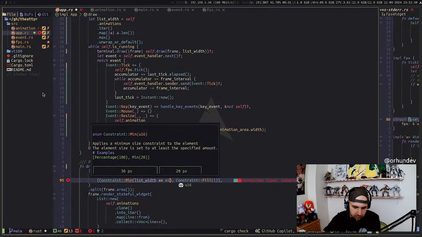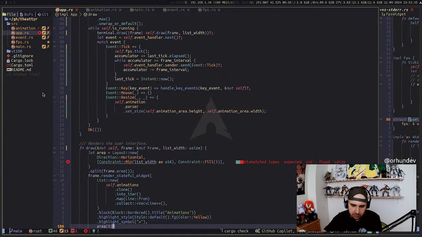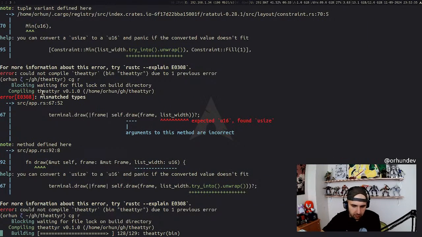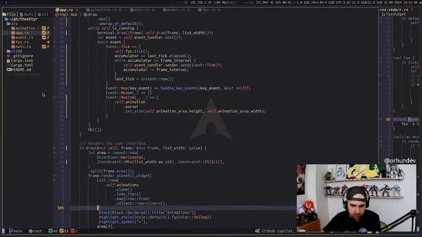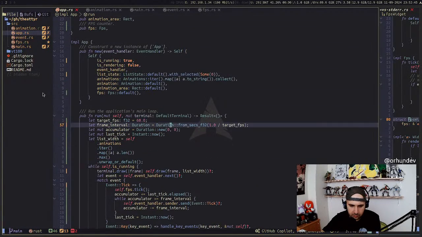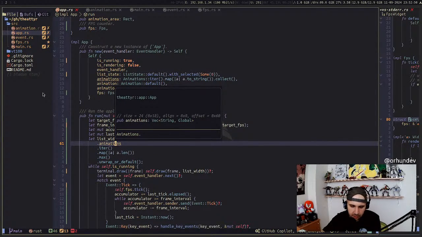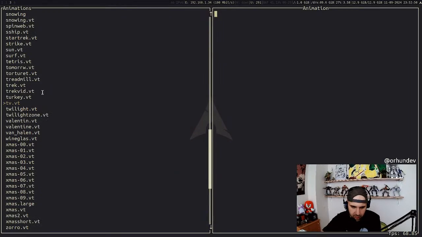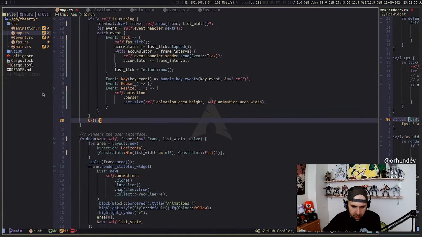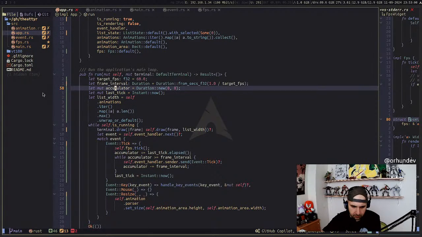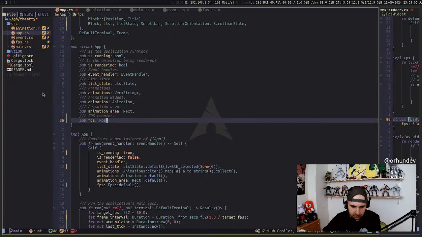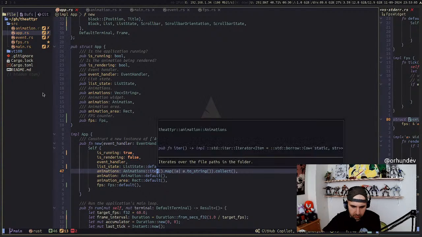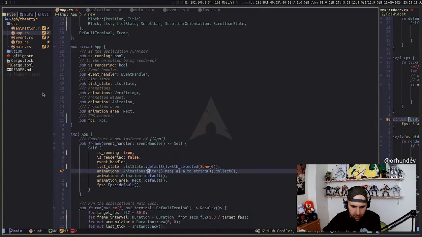Whatever, I'm gonna just use this shortcut. Oh, what? What did I do? Okay, go through each animation. And these are just the names of animations, right? Right. Yeah.